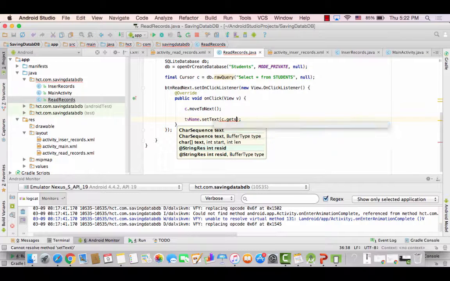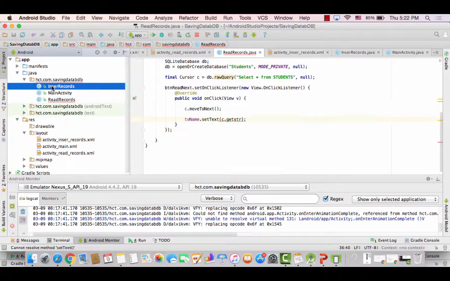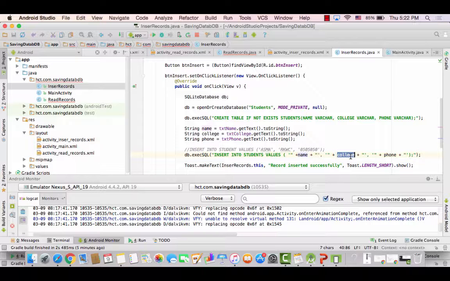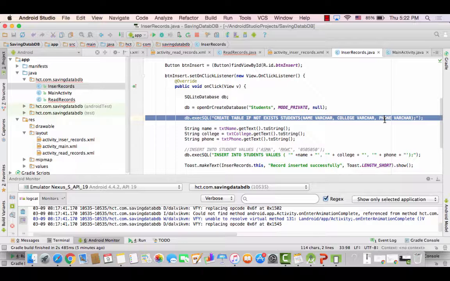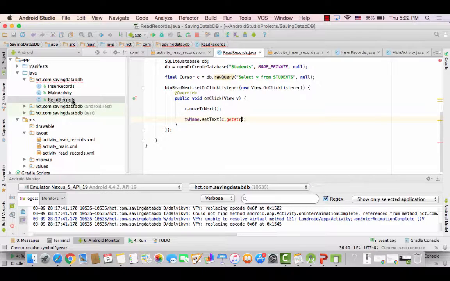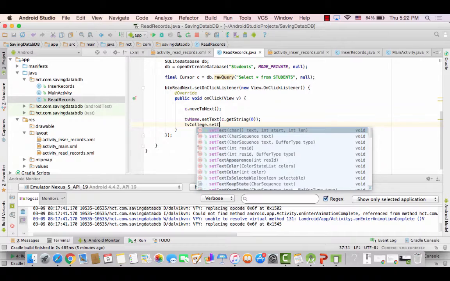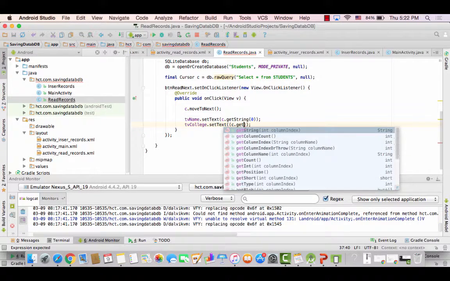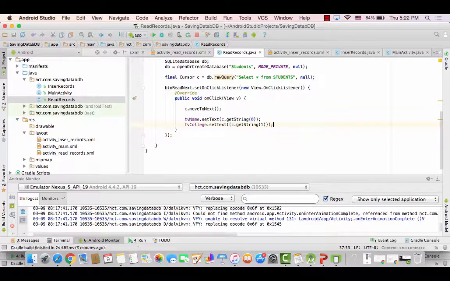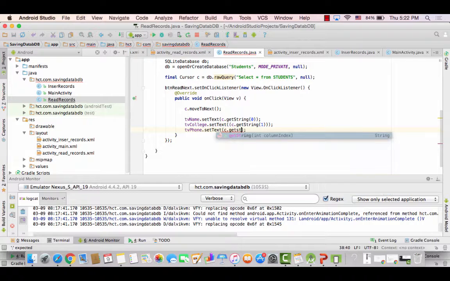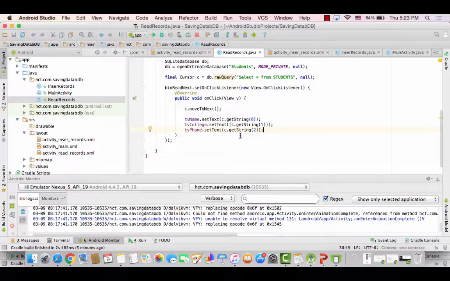cursor dot getString. Now this is a column index. You know where you get the column index from? It's this. This is 0, this is 1, this is 2. Name is the 0th position, college first position, phone is the second position. Actually it's third, but it's 2. So c dot getString 0. Now I got the string, and I've set it into the name. TV college dot setText c dot getString 1, because I'm gonna read the college. TV phone dot setText c dot getString 2. Okay, so I've done that.